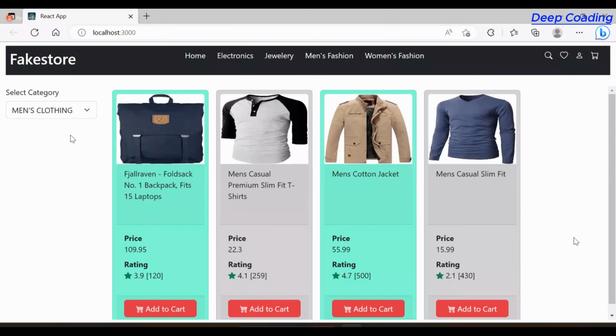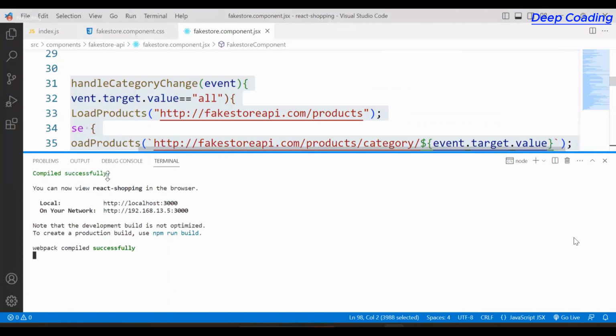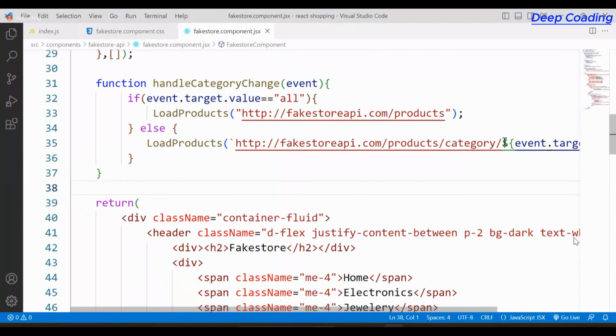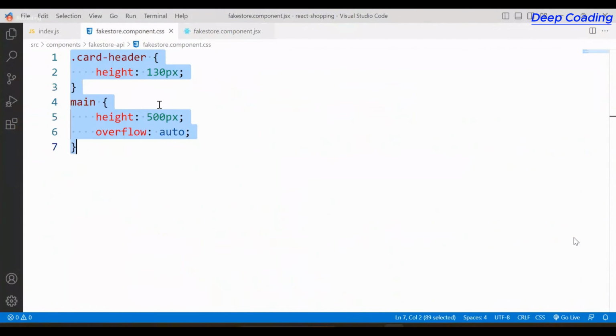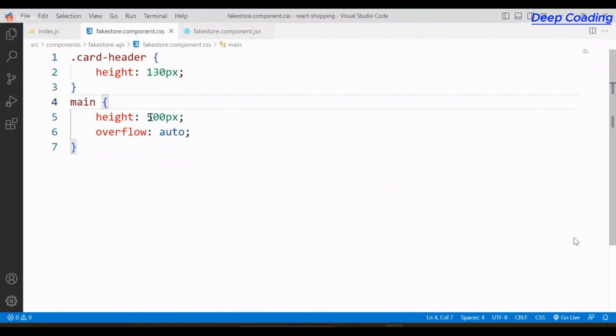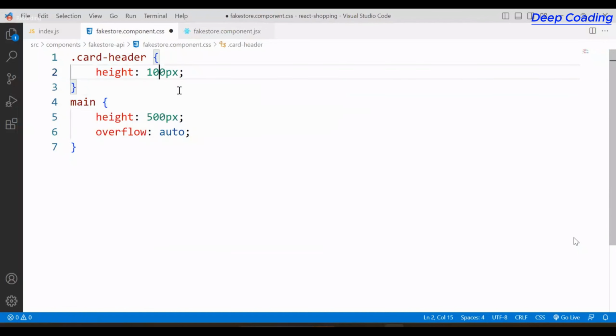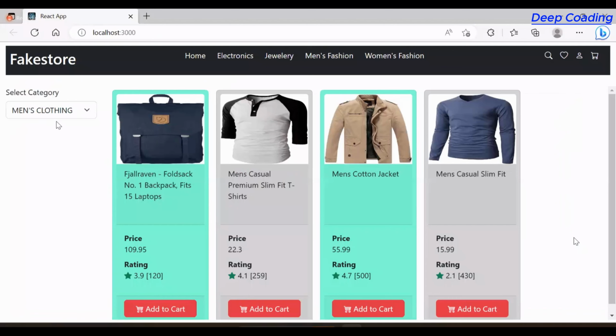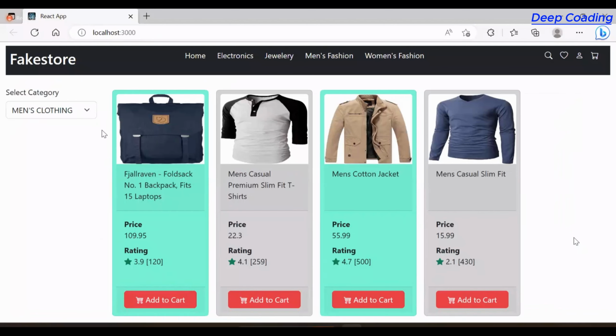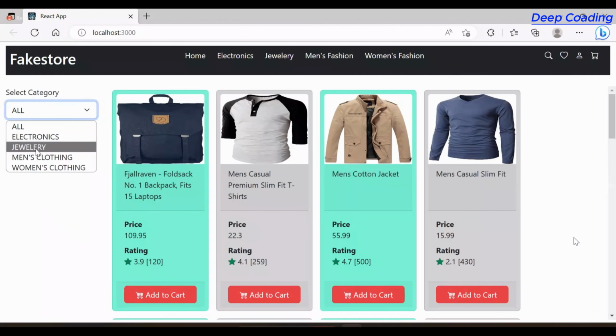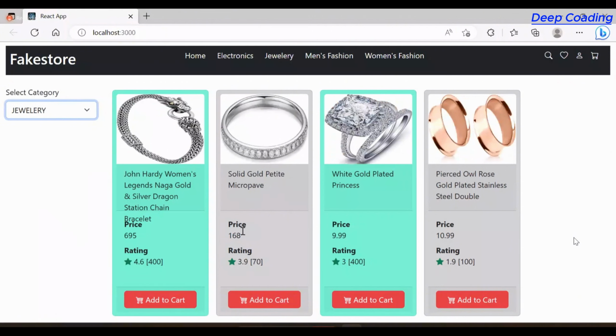Actually, here we will go to CSS. In the header, this is the card header, 100 pixel. So that looks a little small. That's okay.